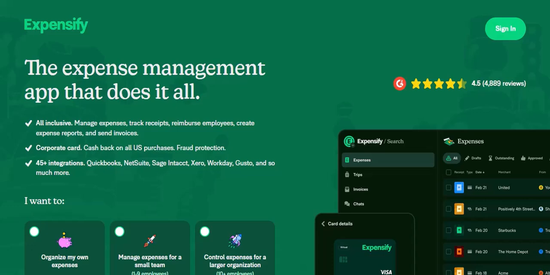Well, picture this. Instead of meticulously logging every receipt, filling out endless spreadsheets, and chasing down approvals, you simply forward your receipts to a special email address. That's it. Expensify's AI-powered magic takes over from there. It automatically reads your receipts, extracts key information like date, vendor, and amount, and even categorizes your expenses. No more manual data entry, no more headaches.